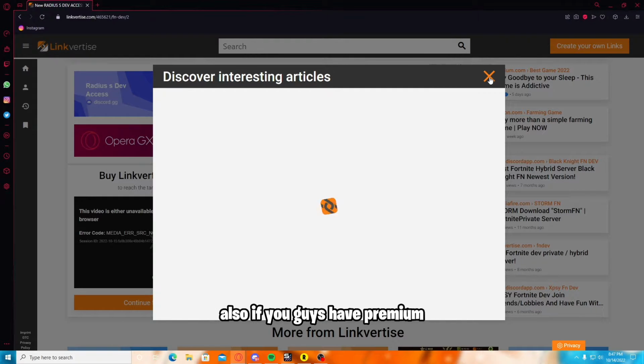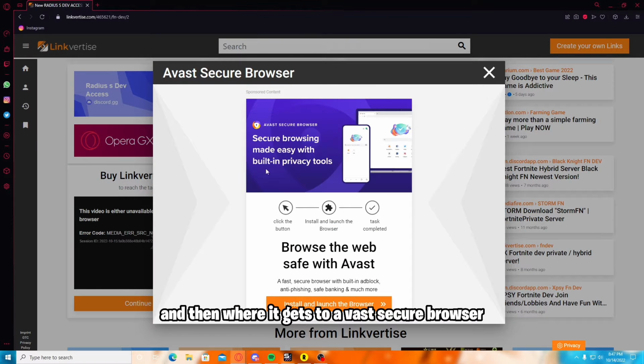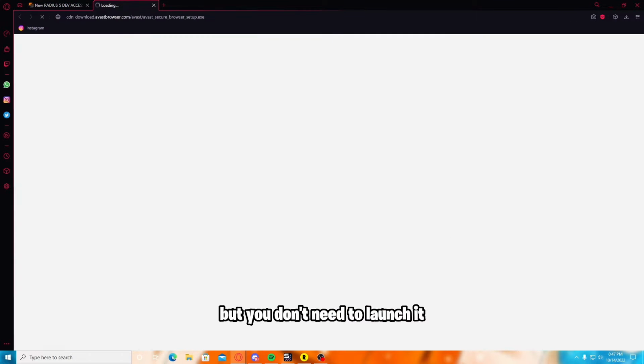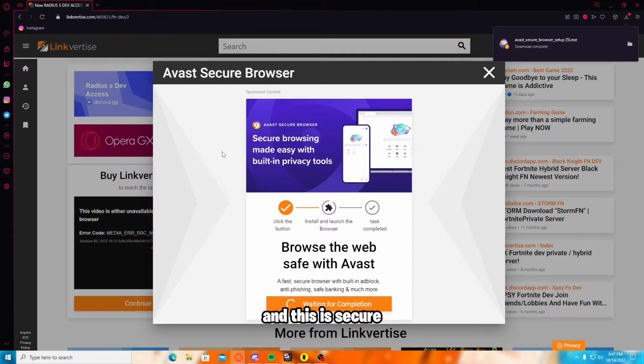Also, if you have premium, I recommend you could buy premium, but obviously you don't need to. And then where it gets to Avast Secure Browser, you're going to need to install it, but you don't need to launch it. All you have to do is actually download the file. You don't need to launch it, so don't worry about that if you're worried about any downloads. Obviously, this is all safe and this is secure.